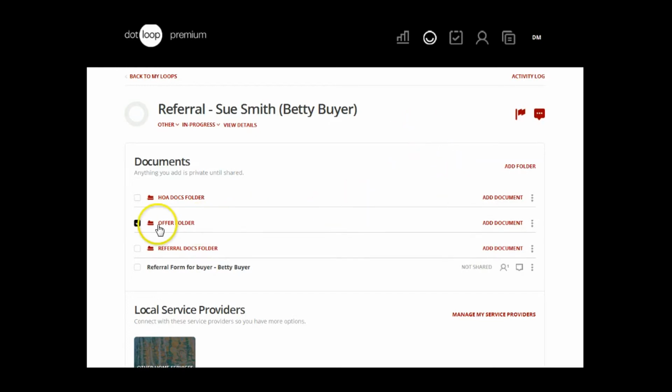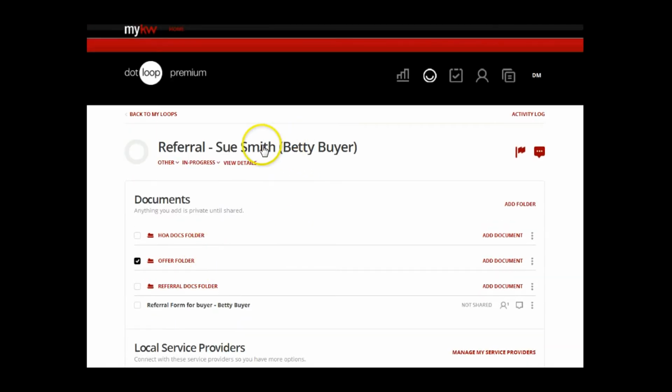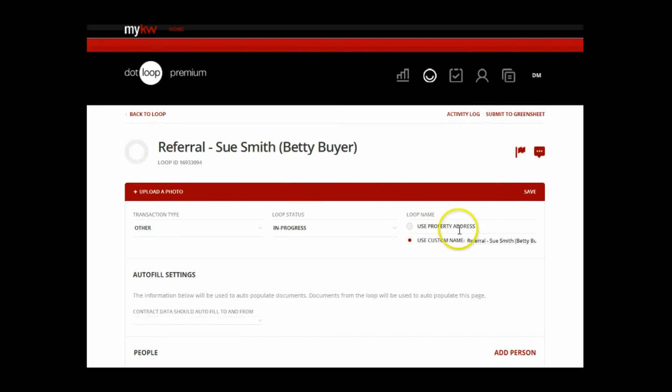So here I can only submit the offer folder. Once I go to an offer, I'm going to come up here and I want to change this name. So in order to change the name, I'm going to click View Details. It's going to take me to the details for this loop, and here's the custom name I've created. Now in our office, they want the address first, and then if you want to use a client name, you could do that second. So I'm going to change this to the address, and it's going to be 123 Main Street.